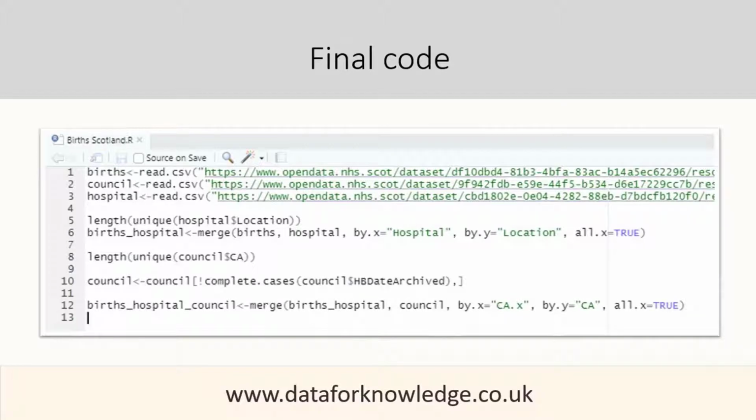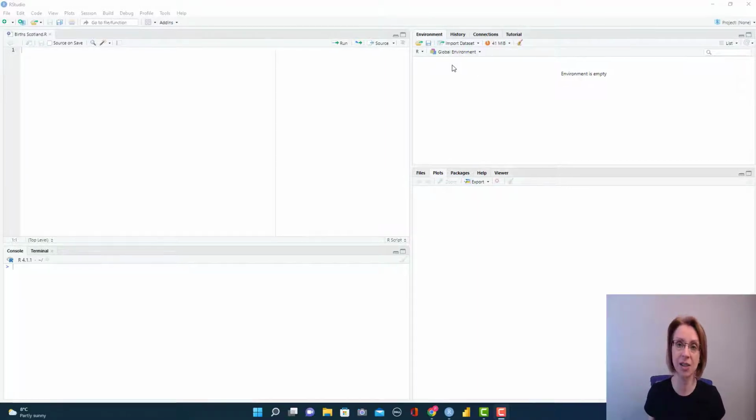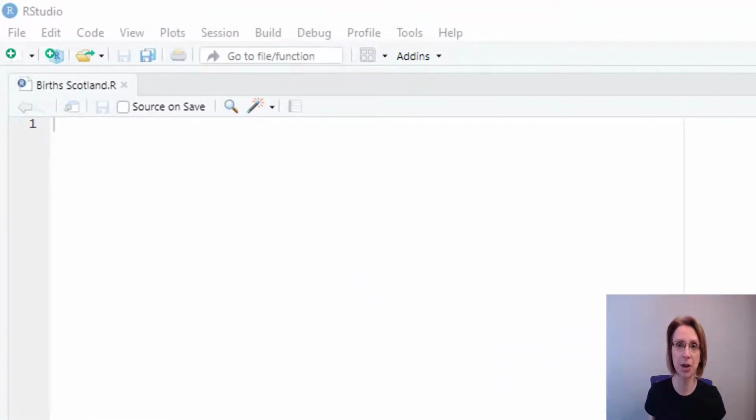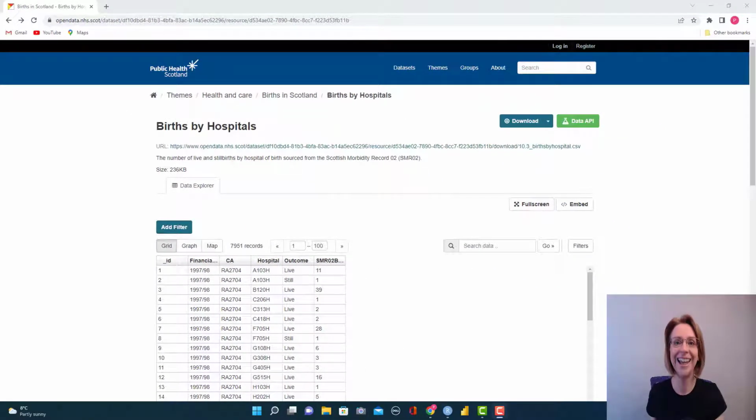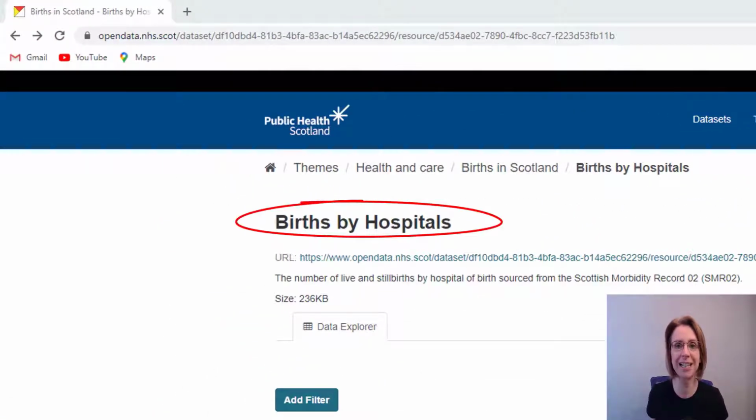Let's get started. In RStudio, I have set up a new R script and called it Births Scotland. I now need to go and source my data, and we will use data provided by Public Health Scotland. So if we go to their website, the data set which we will use is called Births by Hospitals, and I will provide a link to the data set in the video's description.